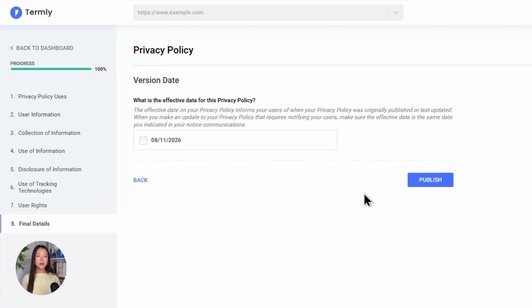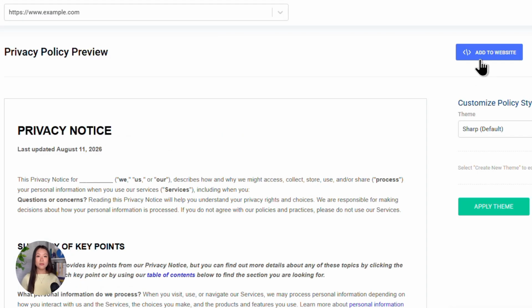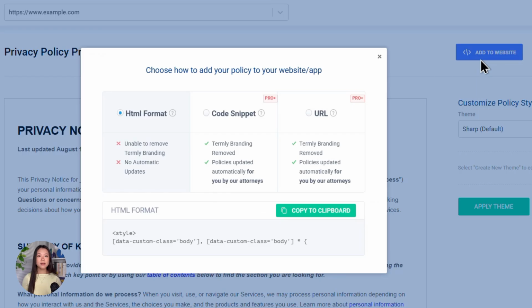When you're finished creating your privacy policy, simply click Publish and then choose how you'd like to add it to your website or app. Depending on your plan, you can use HTML, a code snippet, or even a Termly-hosted URL.